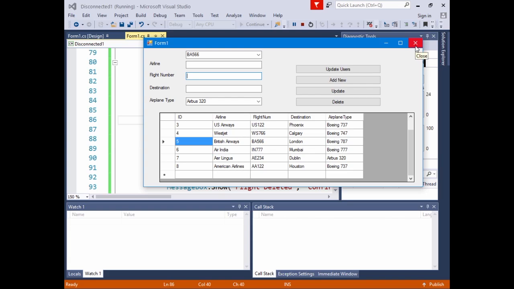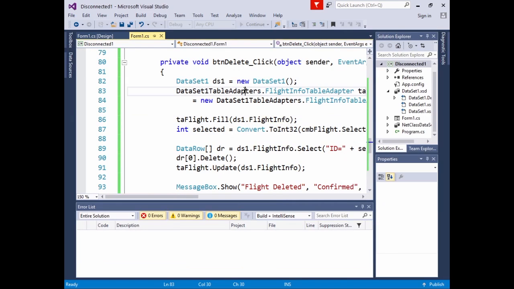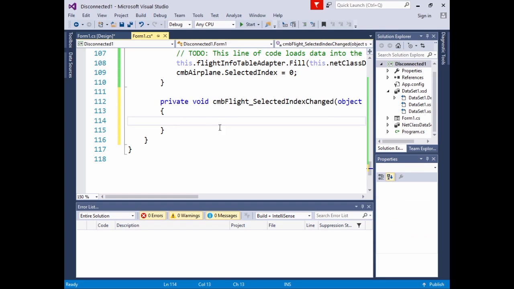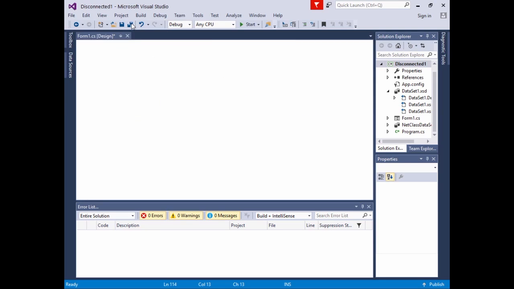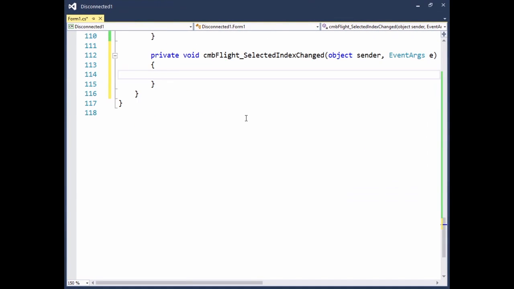What we need to do is add an event handler to that combo box. So let's do this. Going back here, I'm going to double click on the combo box up here at the top. It's going to create the cmb flight selected index changed method. We're going to follow the motions for the update, basically all the update code except for the very end.